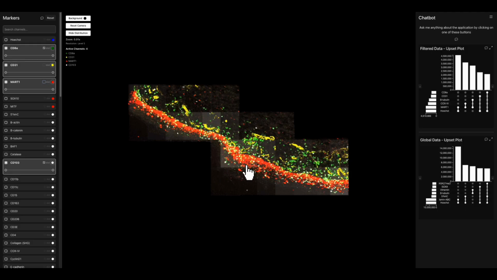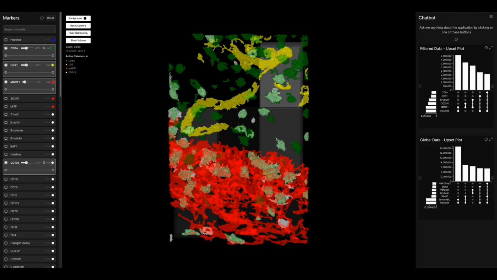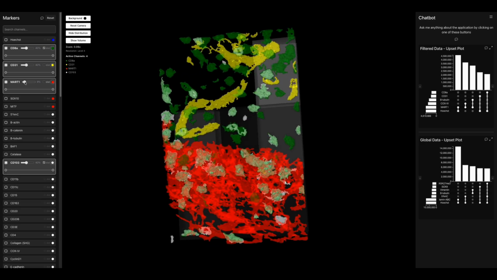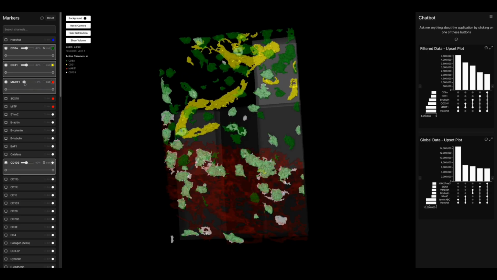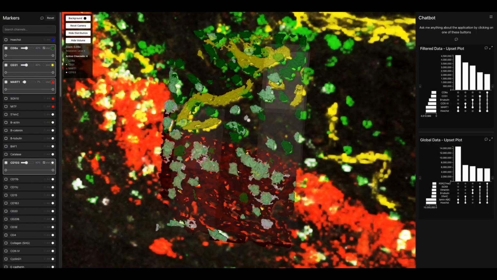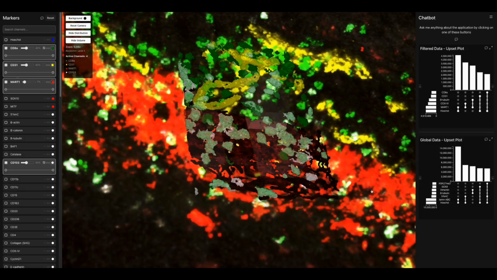Then, we select a tile, where surface rendering reveals finer structural details. Lowering the opacity of MART1 allows us to see the rich co-localization of CD8A and CD103 within the tumor microenvironment. Switching to the volumetric view, we put this tile into context, observing how these cells are distributed in 3 dimensions.